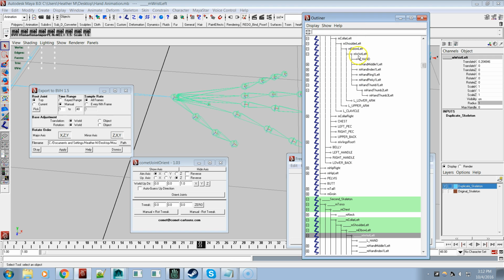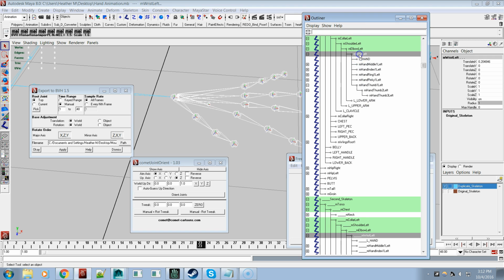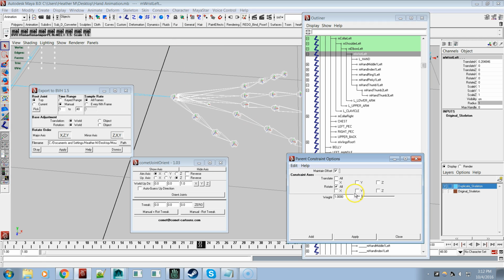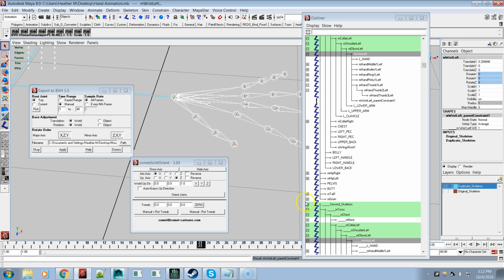Come up here to wrist, left wrist, hold down the control key, click it, come here to constraint, parent constraint. Make sure that all for rotation is selected. We're only doing rotation animations, so I'm only going to constrain the rotation. If we were doing translation and rotation animations, I'd have both these selected. Okay, and then I'm going to click Add. Okay, so that's the first one.